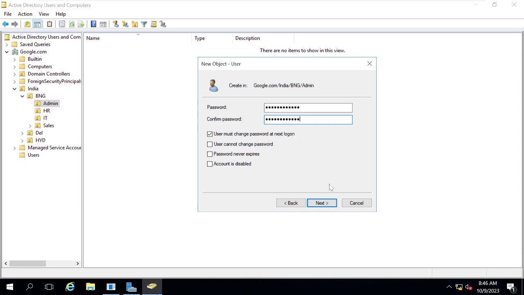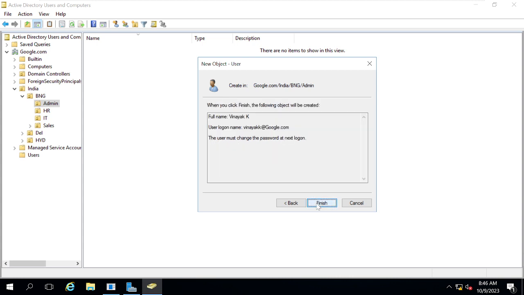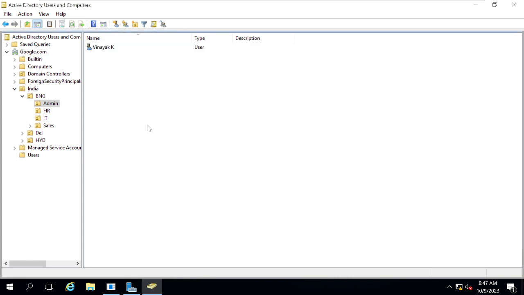Whenever the user tries to log in at the first attempt, this will force him to change the password to continue further. Then he has to set his own password, whatever password he can remember or is familiar with, and the password we set will be changed. So this can be added. To show you how that works, let me keep it like this and say next and finish. Now you see Vinayak got created.